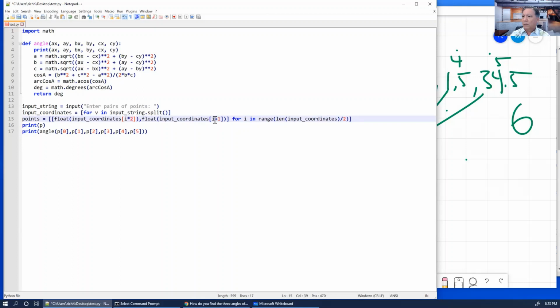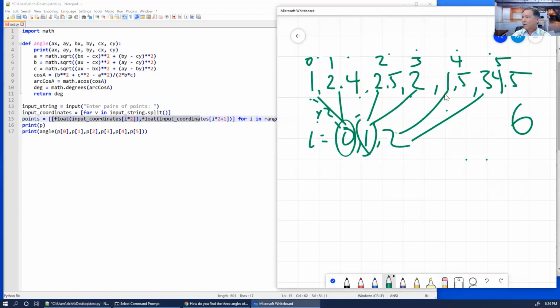is 0. 0 times 2 plus 1 is 1. And then when i is 1, this is going to be 2, and this is going to be 3. And when i is 2, this is going to be 4, and this is going to be 5. And that covers all of them. So there's going to be 3 sets of points. Each set of points has 2 values in it, an x value and a y value. In this example, there's going to be 3 of them.